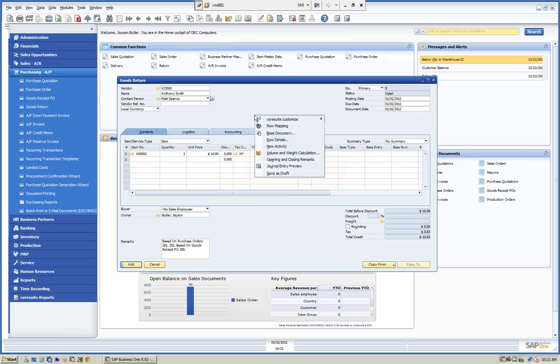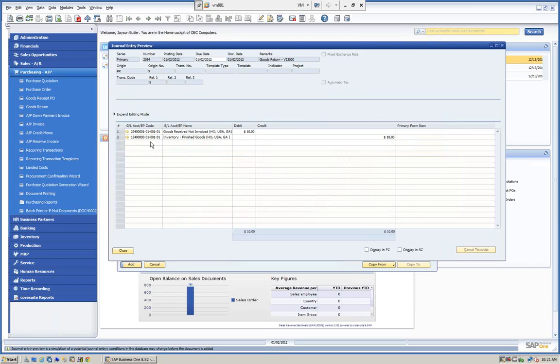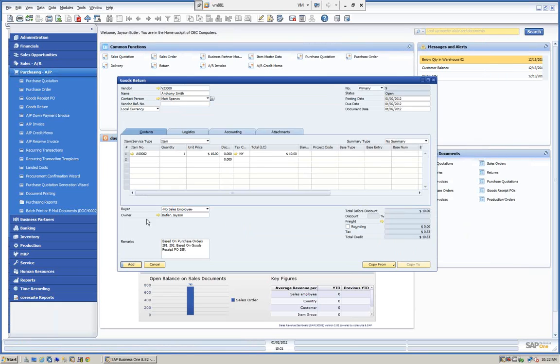Again, we can do our preview. We can see the journal, what's going to happen. We're going to reverse this. So we're going to credit our inventory for the $10 and debit our goods received not invoiced. Take a look at that. We're going to go ahead and add this.